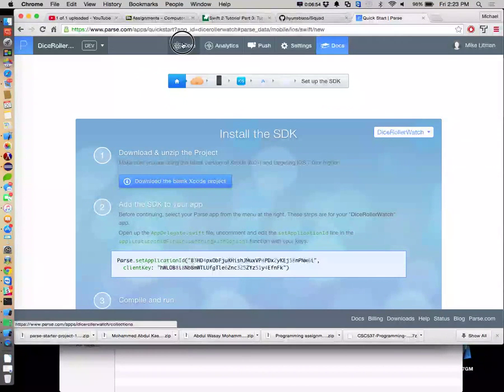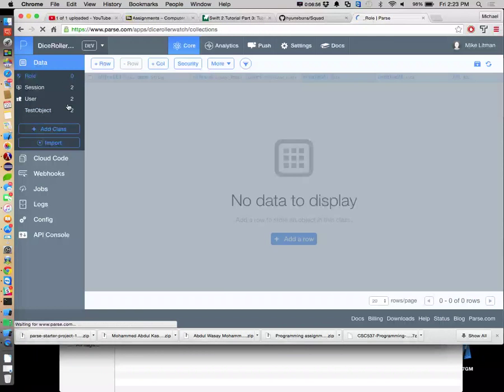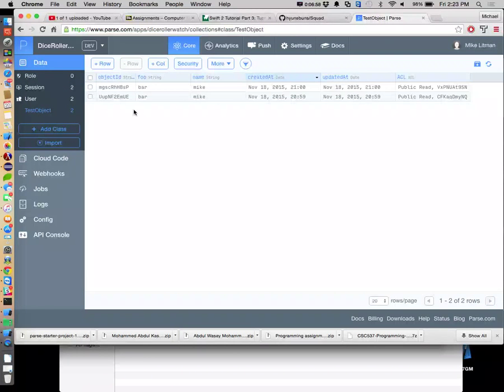Okay, so let's go back here. If I go into Core for our dice roller, we'll see our test object here. Here's Mike and Bar. Each one has a unique identifier that automatically gets generated, so we must have run our application twice at this point because we have two objects that were created. So that's what that little chunk of code did for us. That proves that our setup to Parse is working.